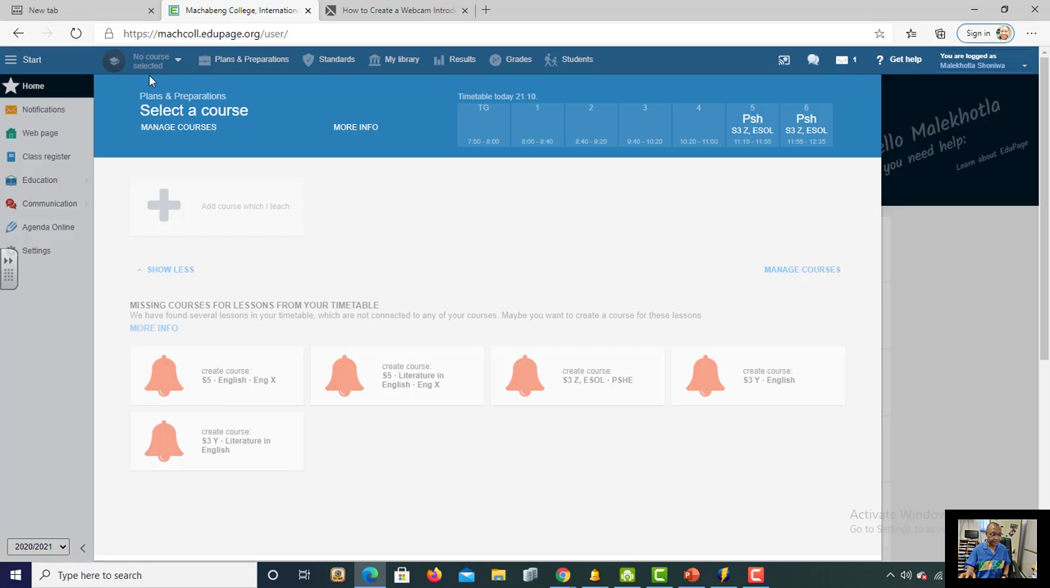Now, because you have clicked this, you need to add students in class, and this is the button that we use to add a course. A course means English, literature in English, because some classes like S3 have English and literature in English, computers, mathematics high level, depending on what is written in your timetable.